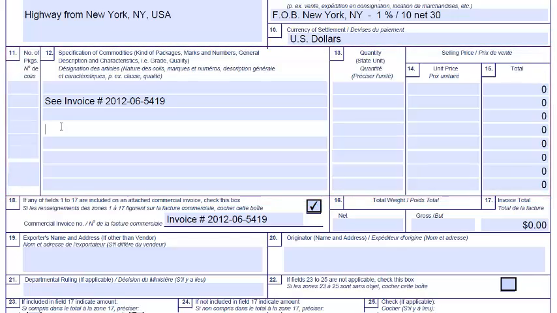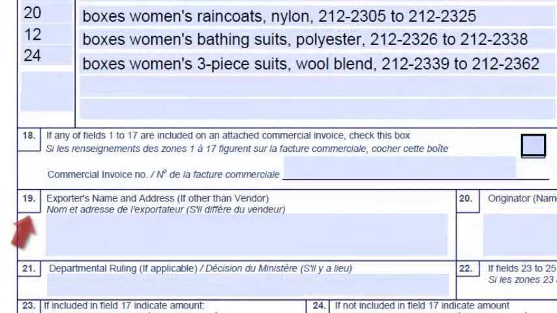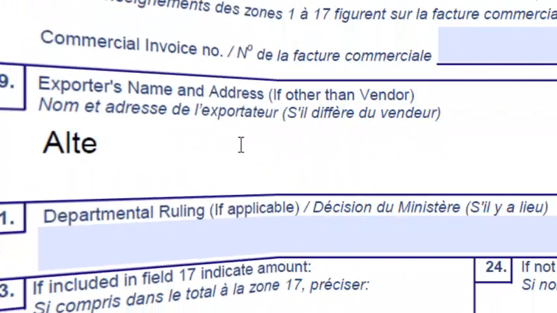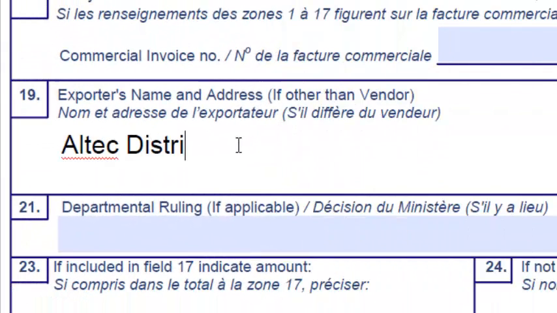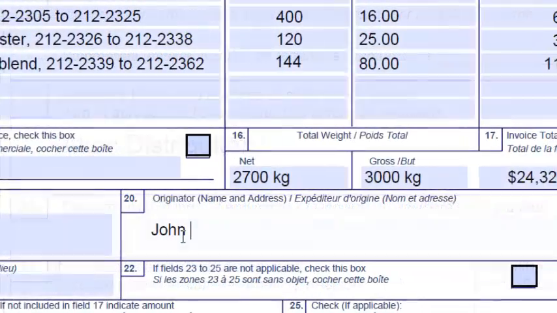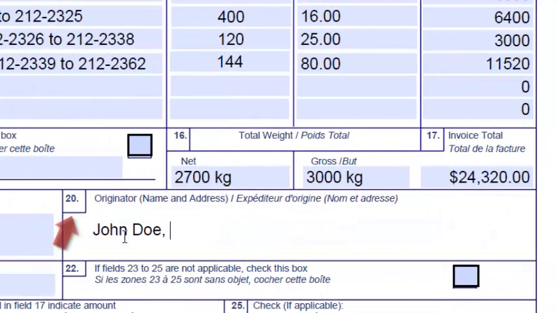Field 19 is the exporter's name and address. It's only necessary to fill out this field if the exporter is not the vendor named in Field 1. If not, you need to put the exporter's name and complete address, including country. The originator in box 20 refers to the person in charge in the vendor's organization who has full knowledge of the facts concerning the export.